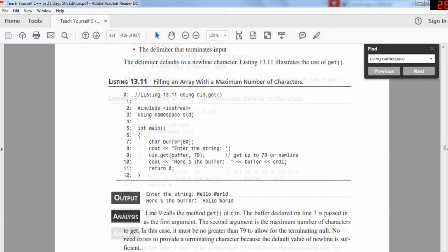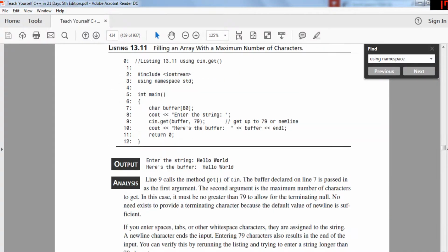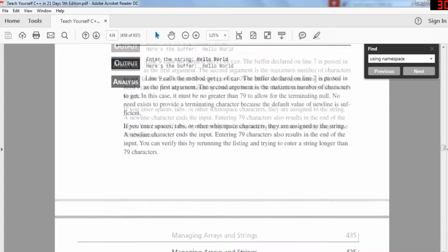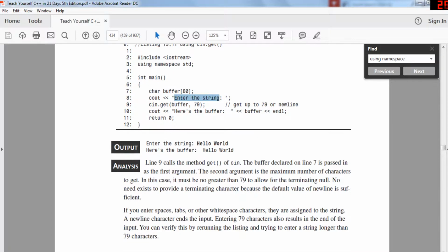Okay, so yeah, you can fill an array with the maximum number of characters like this. Enter a string and do that.